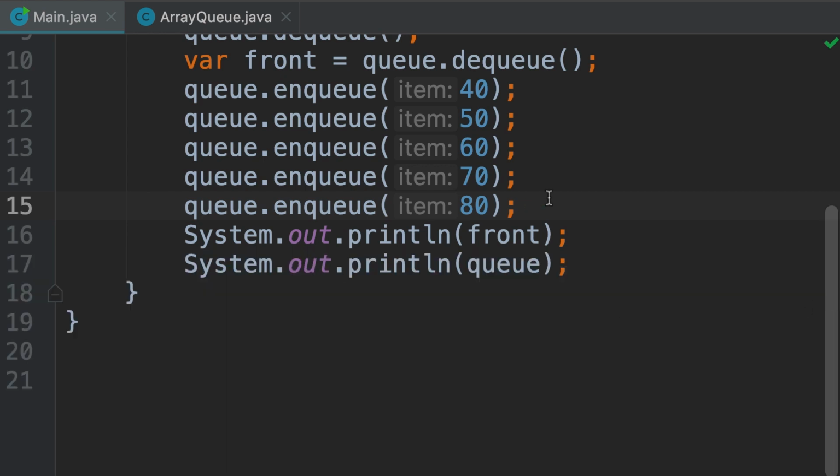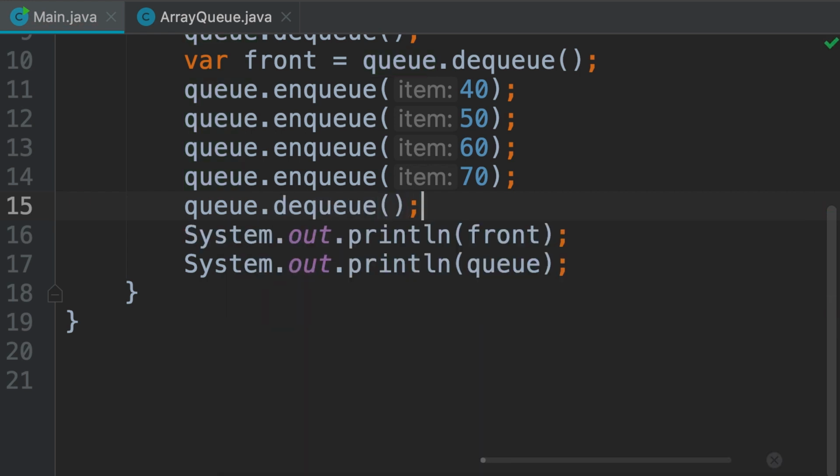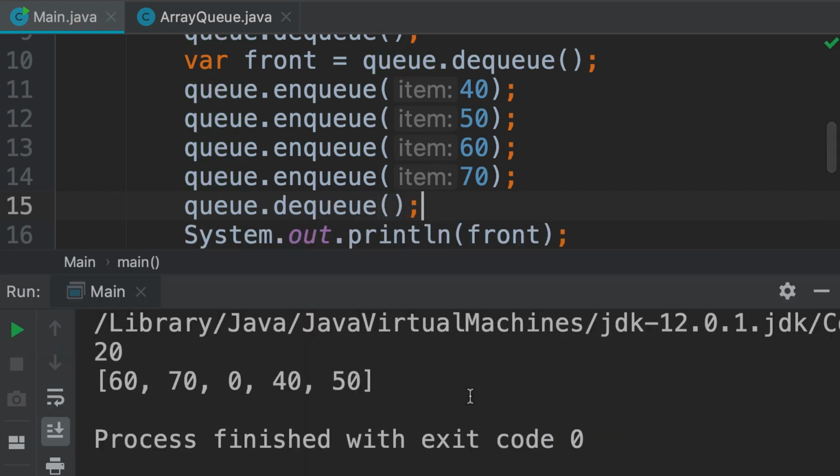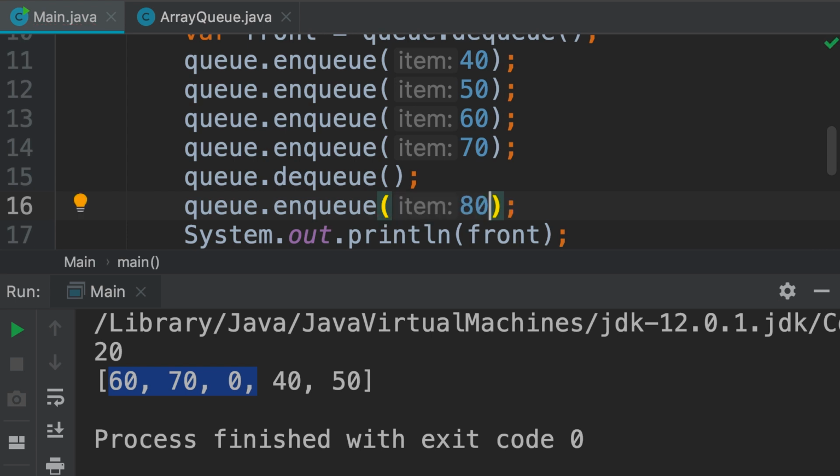So instead, let's remove an item. q.dequeue. So 30 that used to be at the front is gone. Now our queue, or circular array, starts from here, goes to the end, and then comes back to here. So we have space for one more item. Let's add that and make sure our code is working. So q.enqueue(80). There you go. So this is how we can implement queues using circular arrays.